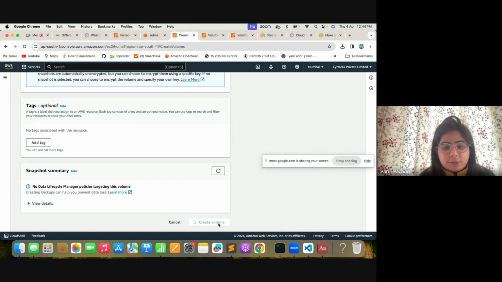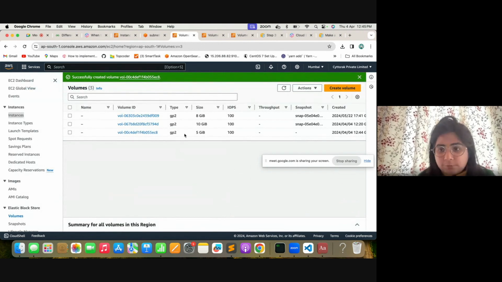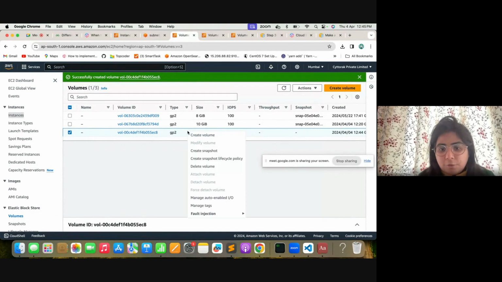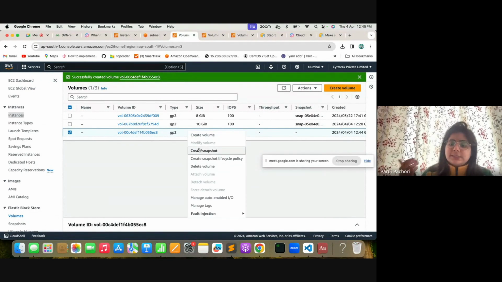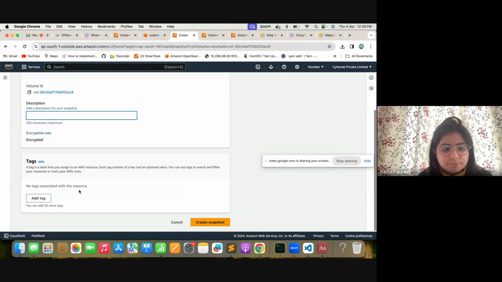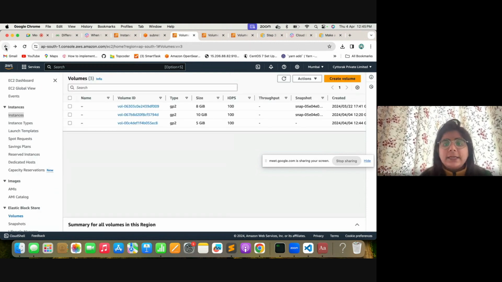And now I'll create the volume. This time the volume that I've created is an encrypted volume. Now if I create a snapshot, that will also be encrypted. Until and unless I decrypt the volume and then send it somewhere else, only then can that data be transferred.